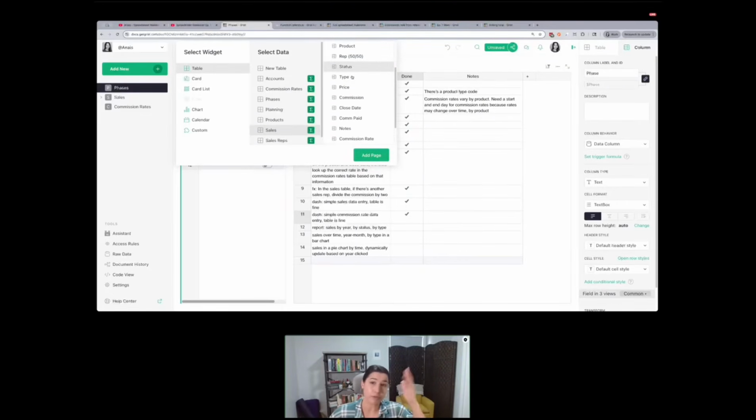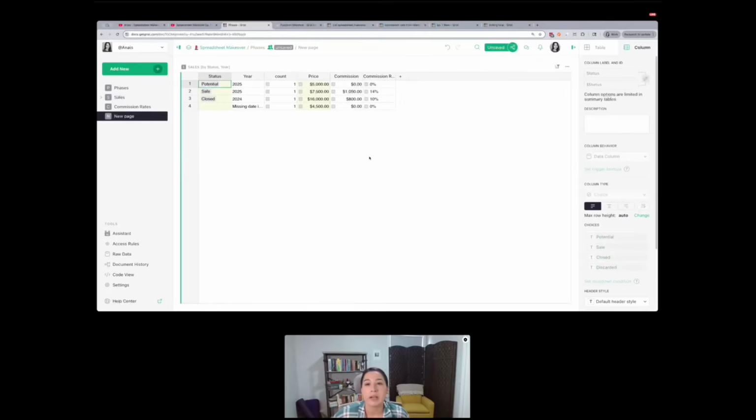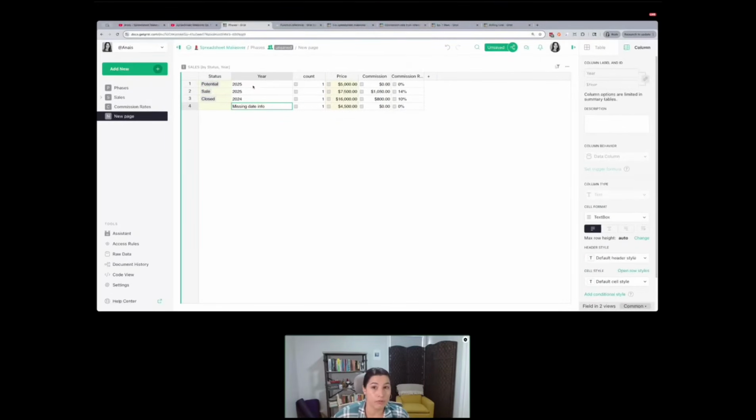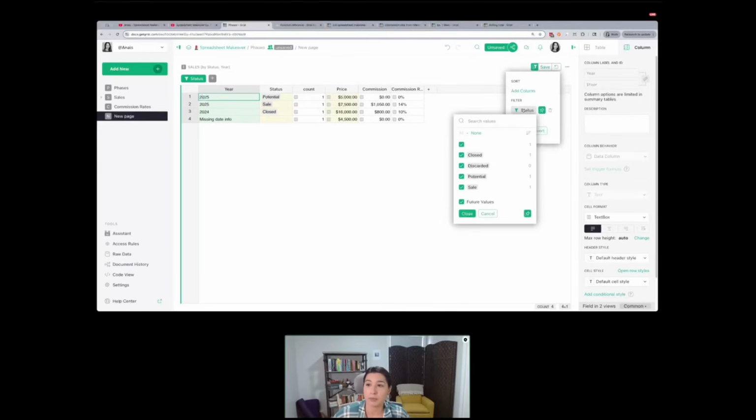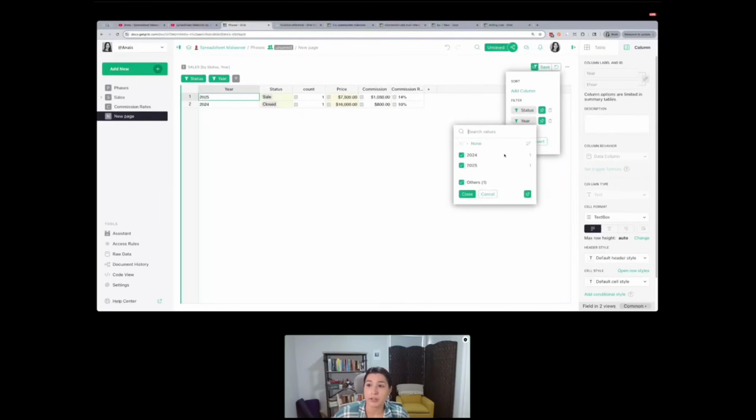The reason I'm going to do status is I'm going to filter out anything that's discarded, or that's potential. So I want to know by status, what did I actually close and what's just upside, signed but not yet delivered. Here I can see some things that are missing date info, right? We just did that. If you didn't put a close date, I can filter out the things I don't need. So for status, I only want closed and sale.